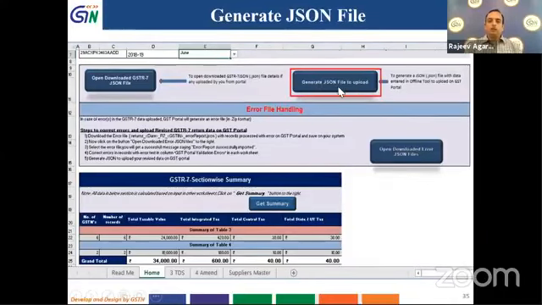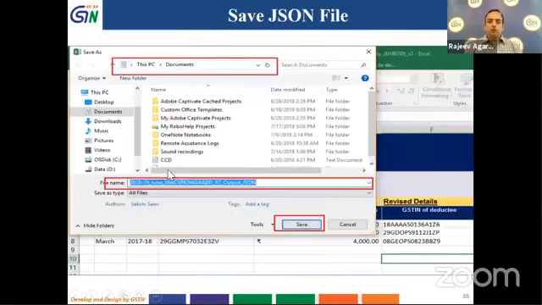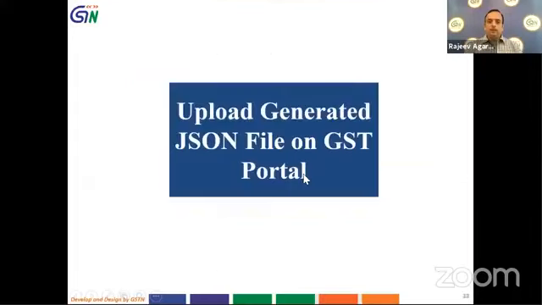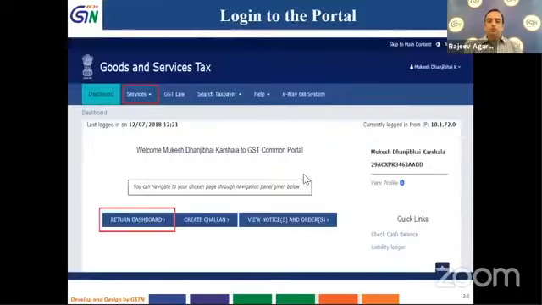As soon as we click on this button, the JSON file will be created and it will go to a default location, and you can save this file in another location by selecting it from here. Please ensure that you don't change the name of the file, and then you can click on save. This message will show you that the file has been saved at the desired location. So I have filled in the details and created the JSON file. Now we will move to uploading the generated JSON file.